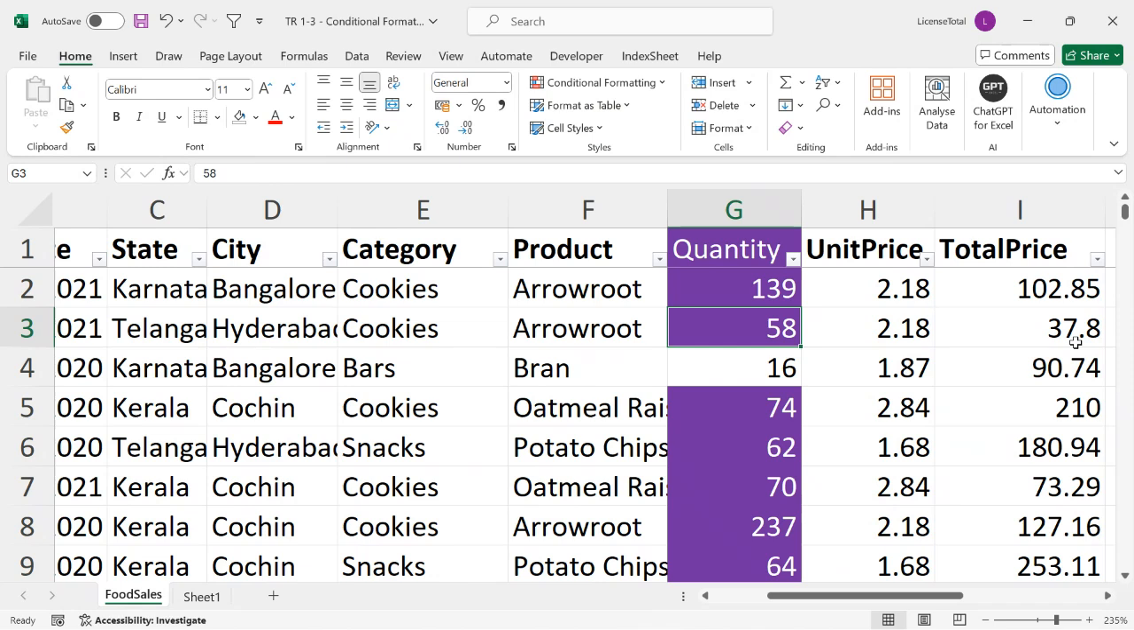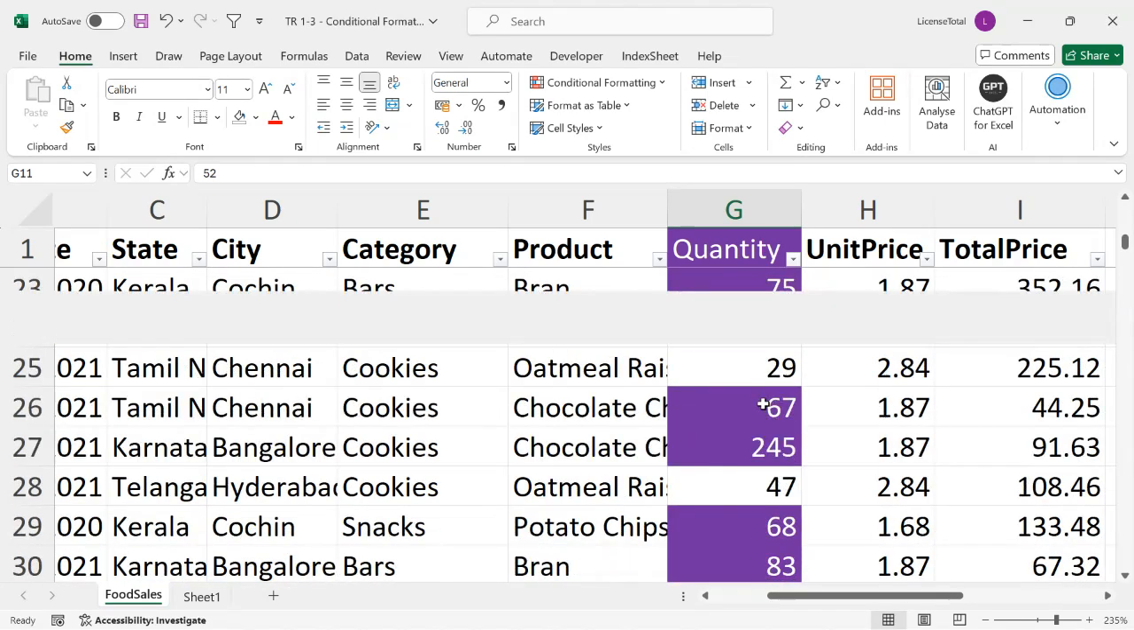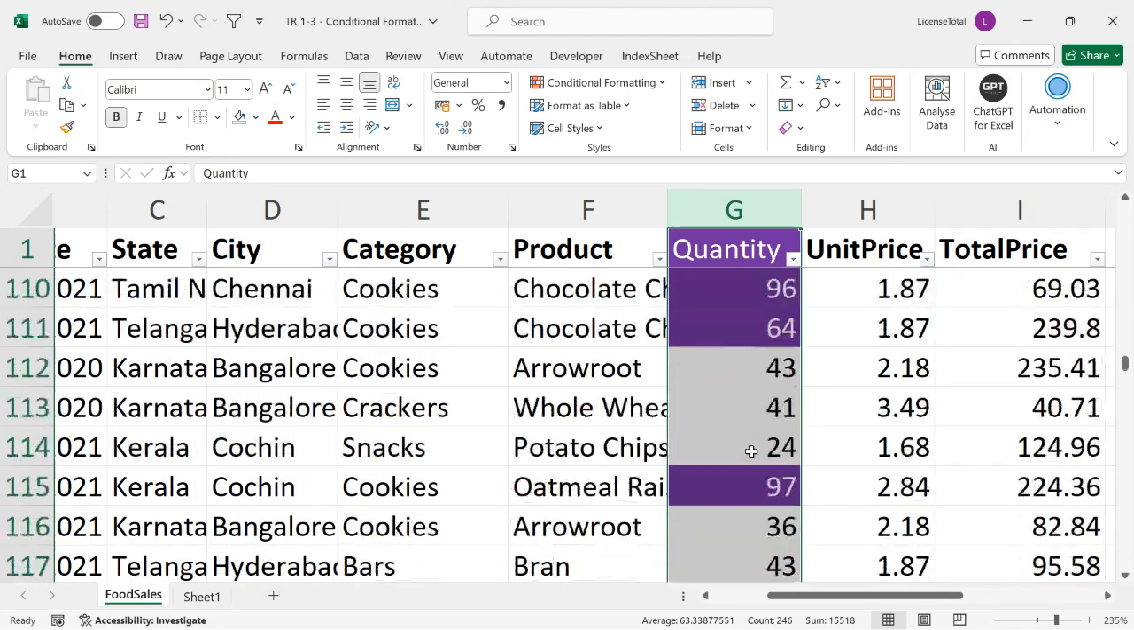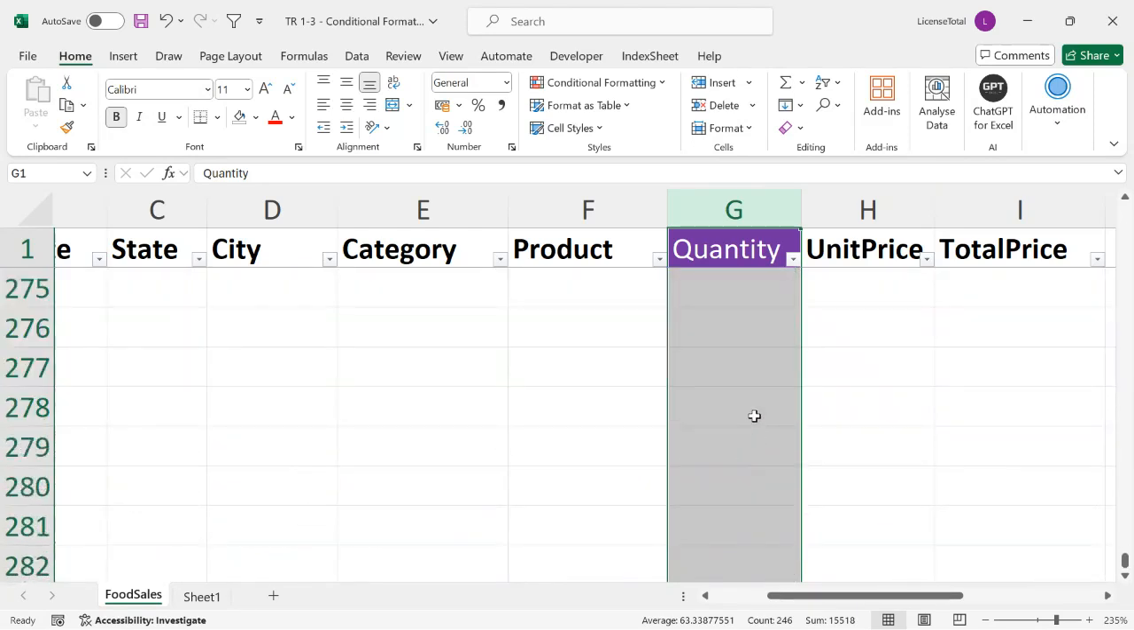The benefit of applying a conditional formatting rule is that whenever the value changes, the formatting will also change automatically. I'm changing 58 to 18. The formatting has been cancelled automatically. I'm changing 22 to 52. I've got the formatting automatically, and this would apply for all the cells in this column because we had selected the entire column before we applied the conditional formatting. So this rule has been applied to all the cells in this complete column.